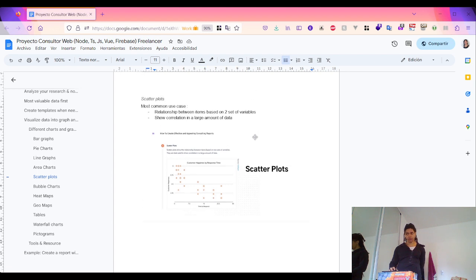Time to response versus customer satisfaction. So this is a scatter plot. They are great when you want to see the correlation of very large data sets, when you want to see what is the relationship between different items in a set of two variables. So for example, you have customer satisfaction and the time to respond.